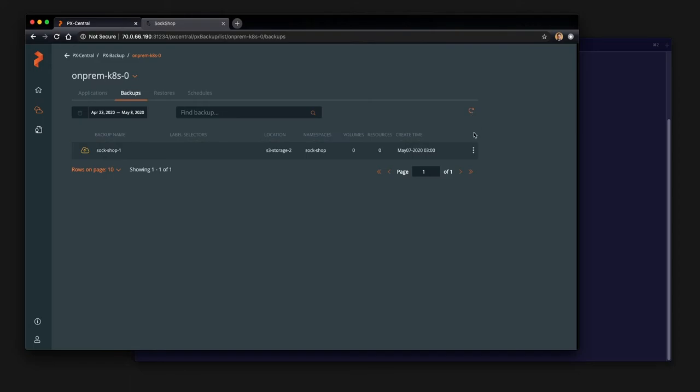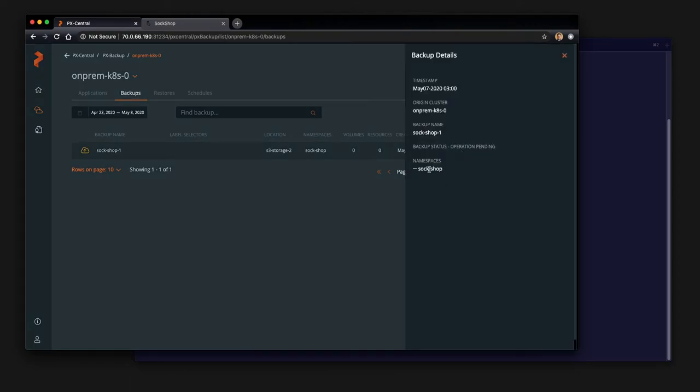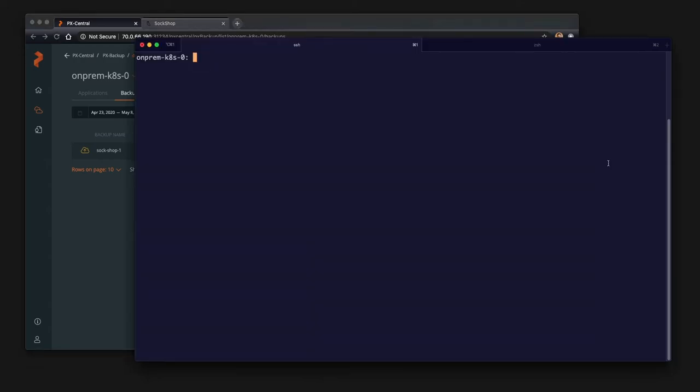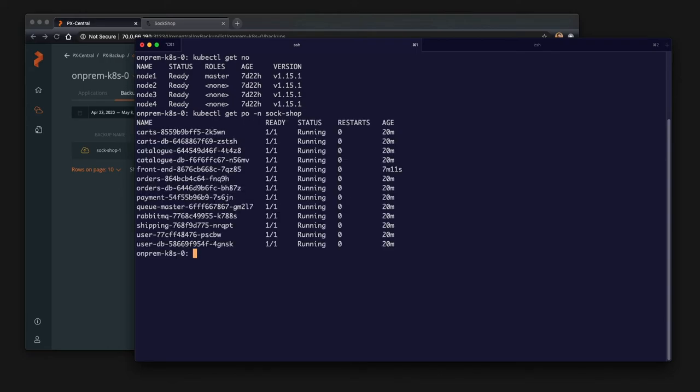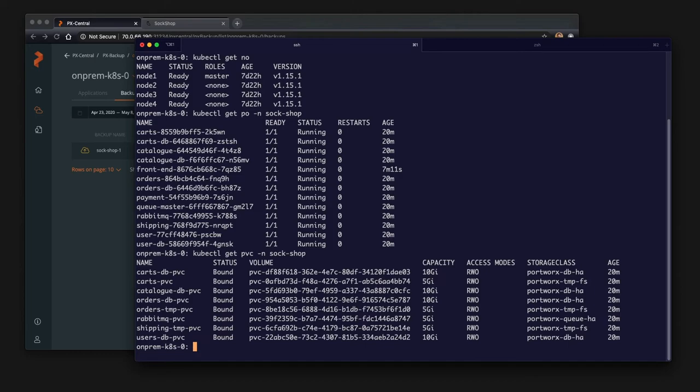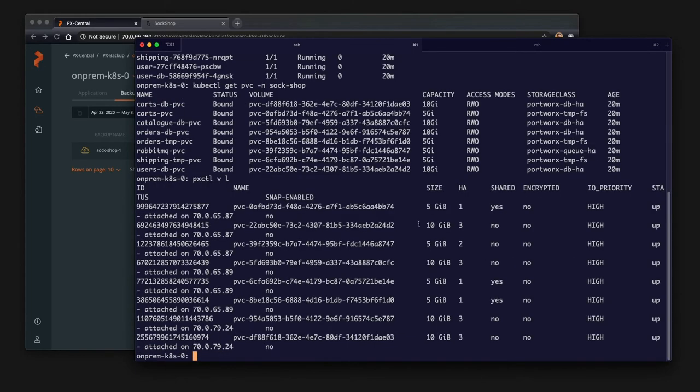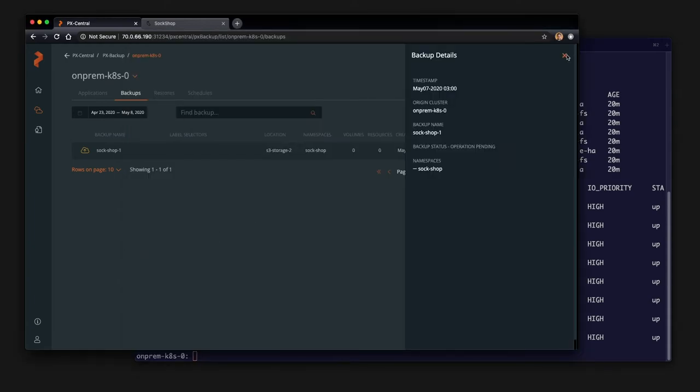So we can do this in various ways. We can show the details within the UI, and all the backup information will be updated in here. We can also take a look at what we're going to go ahead and back up by looking at our on-prem cluster running 1.15.1 and looking at the pods, PVCs, and anything in the namespace that we're going to be running and migrating. So you can see there's a bunch of pods, a bunch of PVCs, and we use pxctl, the Portworx CLI, to verify that there's a bunch of shared and read-only volumes that are backing those services.